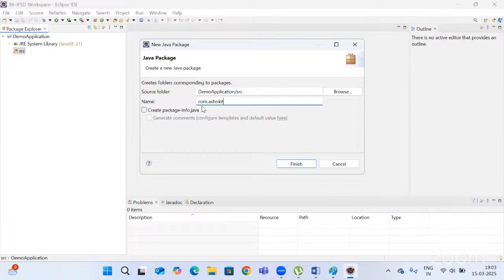You will learn what this package name is later. Presently, you don't know, but still, just enter the package name. What's the package name? com.ashokit. I will teach you later about the packages topic in Java. Com.ashokit, then click on finish.